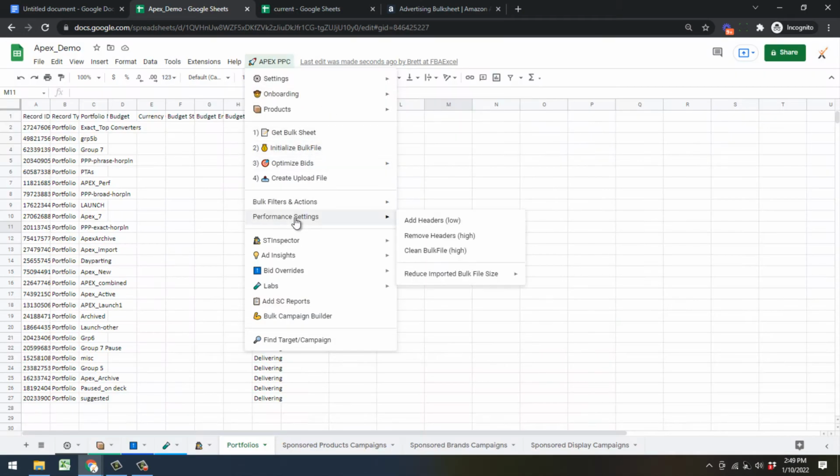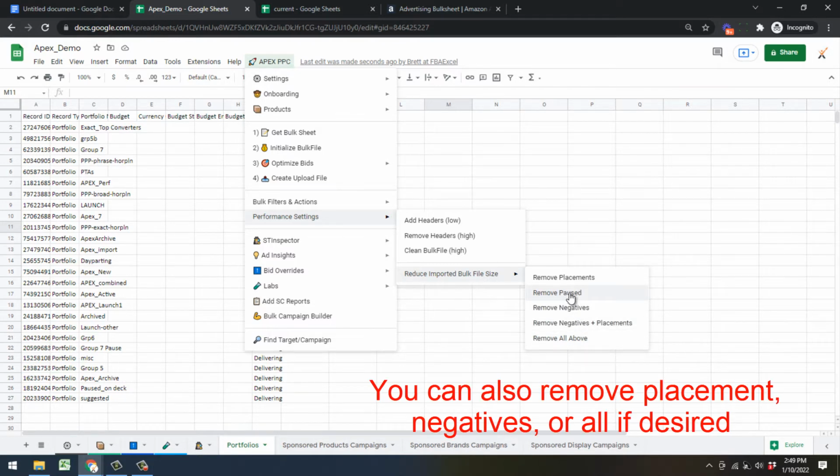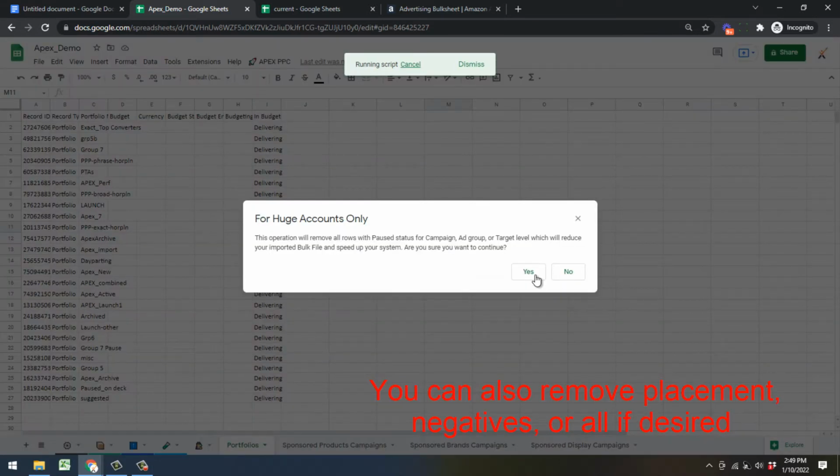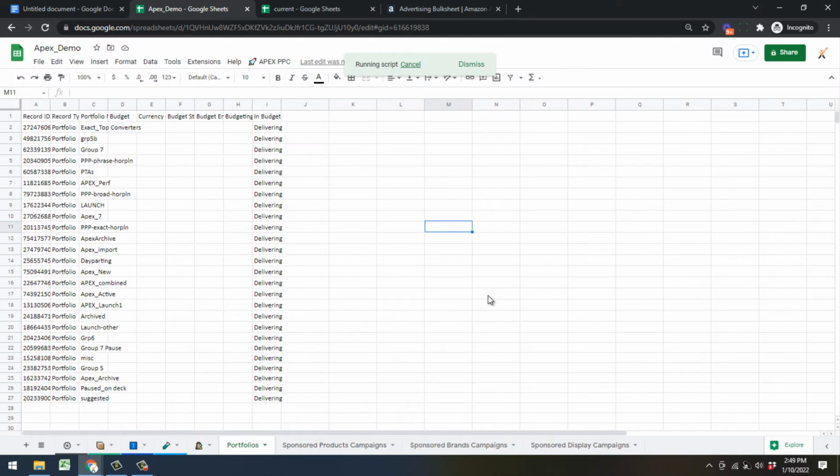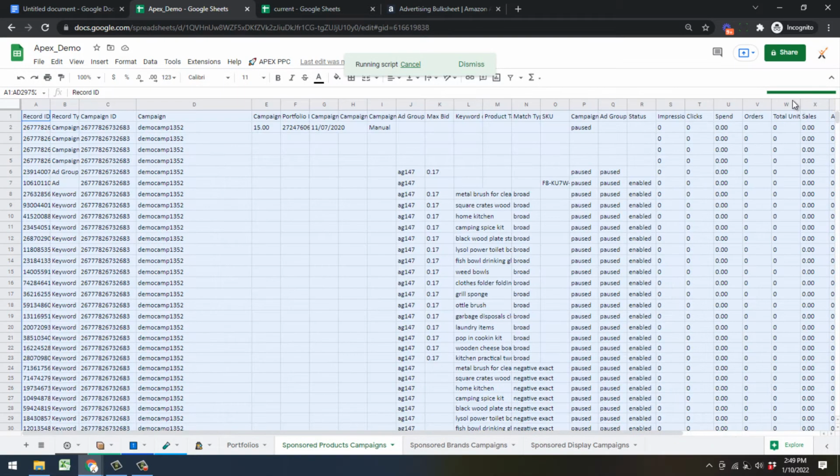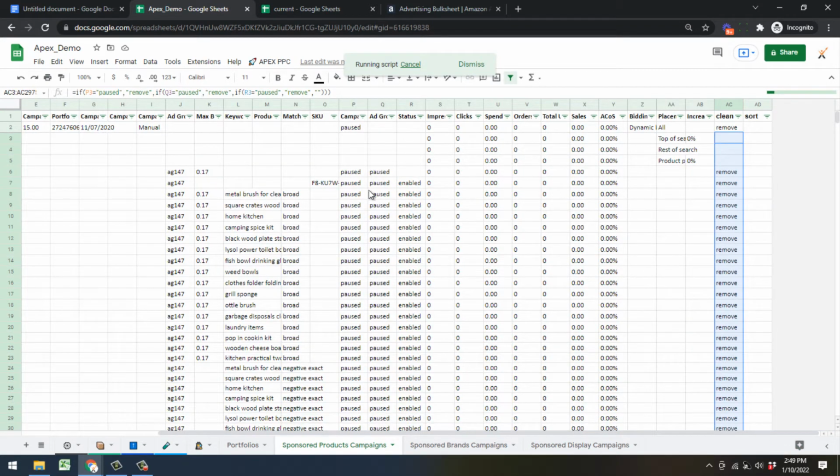You're going to go up, like we said, to Performance Settings, Reduce Imported Bulk File Size, and click on Remove Paused. And when I click this, it's going to hop over to the bulk file. So it says for huge accounts only, hit yes. And you'll see it goes over to the bulk file. It adds a couple extra columns, and it's essentially going to remove any of the campaigns, ad groups, or keywords that are set to pause.